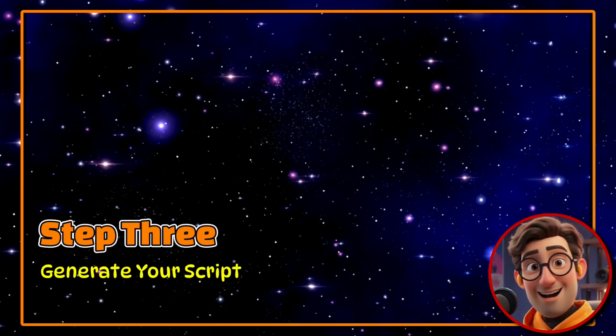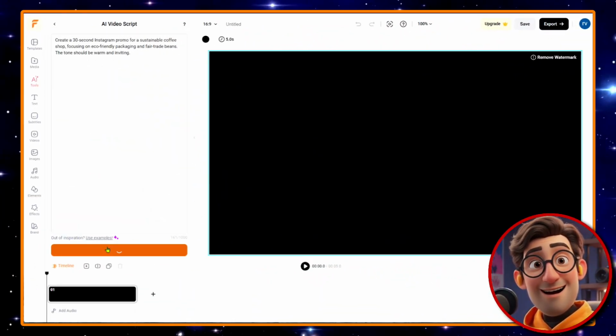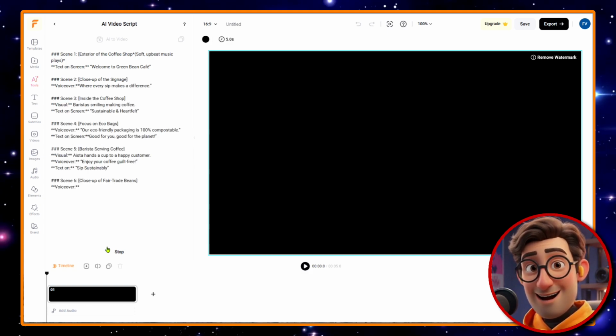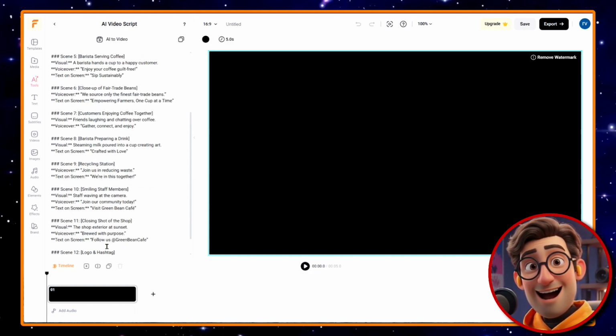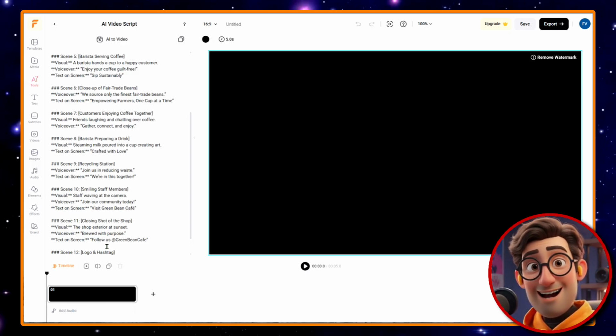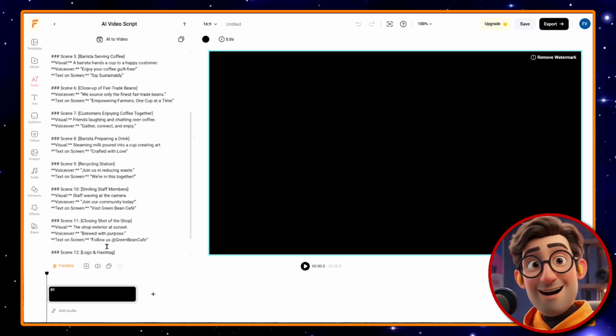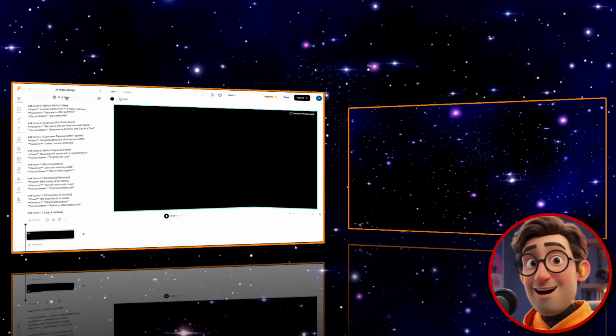Step 3. Generate your script. Then, just click that big Generate button. In just seconds, watch the magic happen. The FlexClip AI will create a structured script for you, complete with scenes, visual descriptions, and suggested voiceover narration. Just like that, the hard part is over.